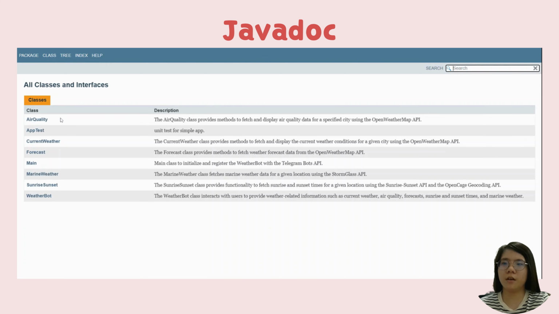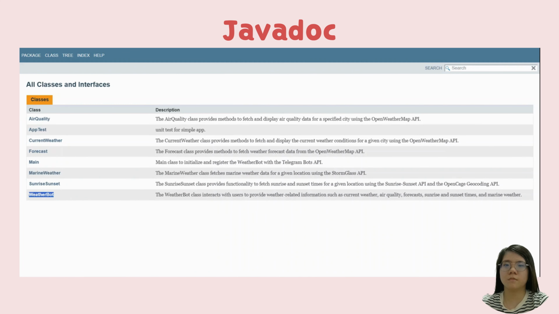This is my Javadoc. I have 7 classes, which are air quality, current weather, forecast, main, marine weather, sunrise sunset, and weatherbot. I have separated each functionality into different classes. It follows the principle of separation of concerns and modularity, making each class responsible for specific features. This structure ensures that the bot remains flexible, maintainable, and easy to extend in the future. So now I'm going to present all the classes.